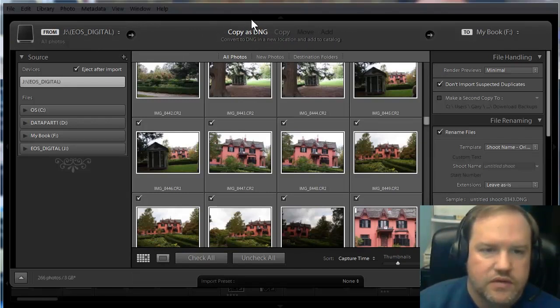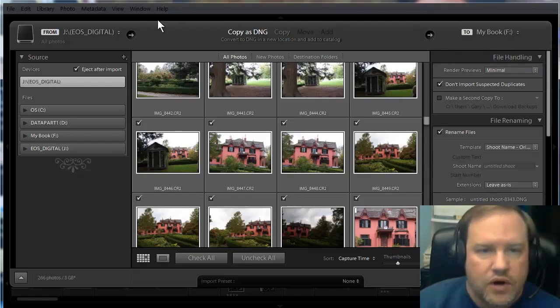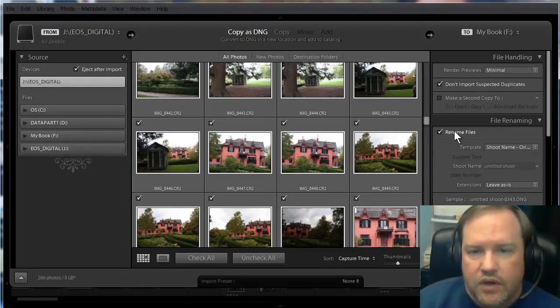First, we're going to copy these as a DNG. So they're already raw files, but we're going to convert them over to the Adobe DNG. If I didn't want to do that, I could just copy them just as they are. And then we're going to send them over to my hard drive. And so that part is all okay. Then we'll go through the options as we go down.